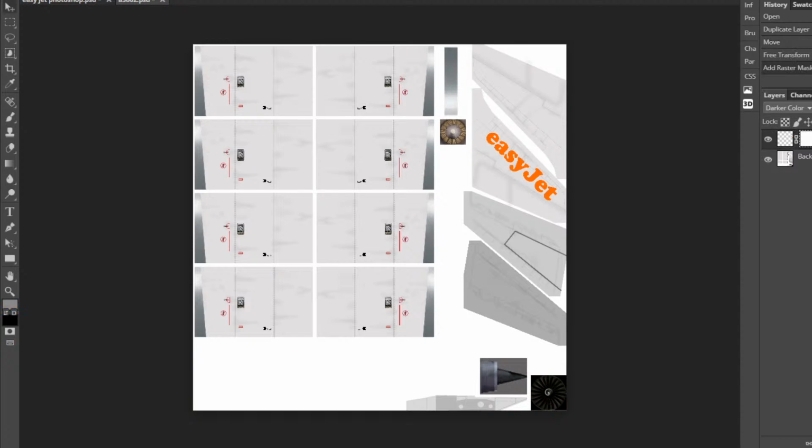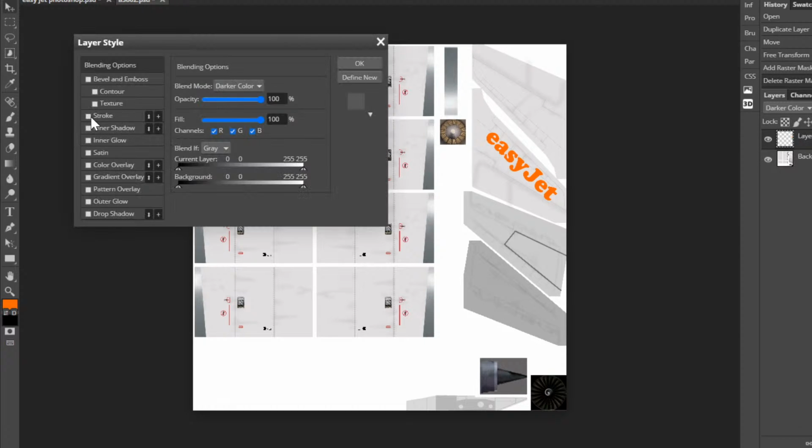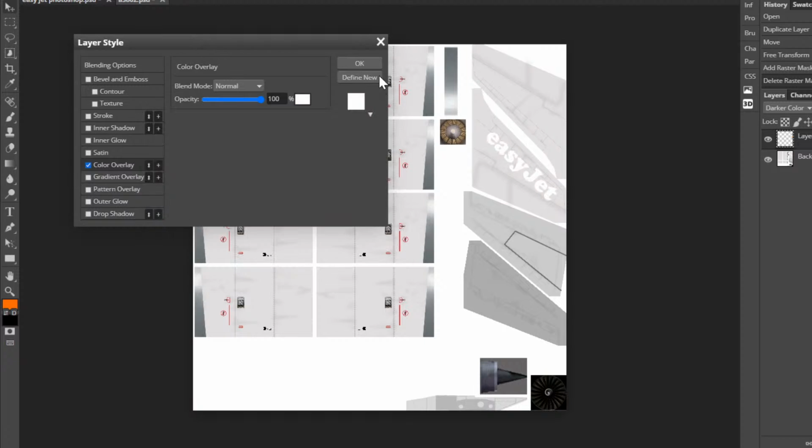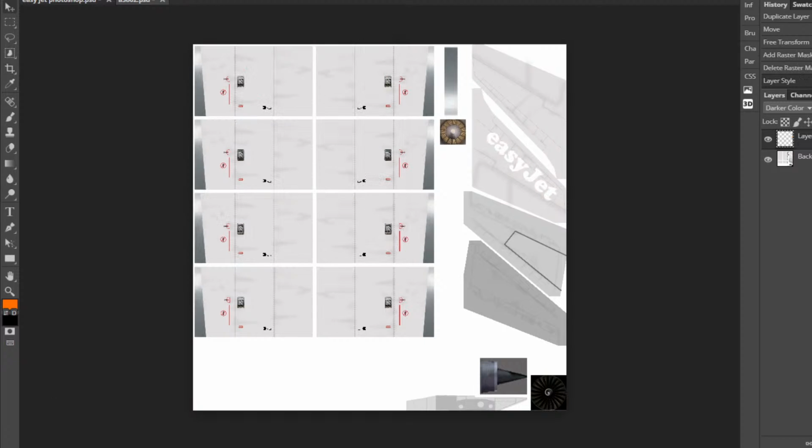Okay, so now I need to invert. No, I need to make this white, actually. Oh, no, I deleted it by accident. Don't need that. So I think we need to do a blending options, and we need to do not a stroke, sorry, a color overlay, and we need to make that white. There we go.